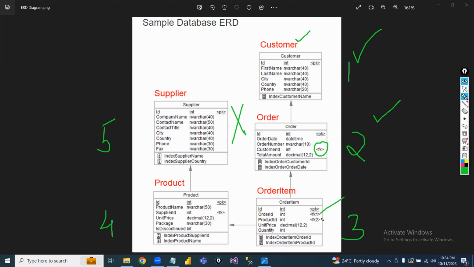order ID and product ID. Until you create product, you cannot refer to it here, right? Clear, guys? So it cannot be third. Then if you go to product, product has supplier ID as a foreign key. So it cannot be fourth. It cannot be fifth. So third should be supplier, fourth should be product, and fifth should be order item. Clear?